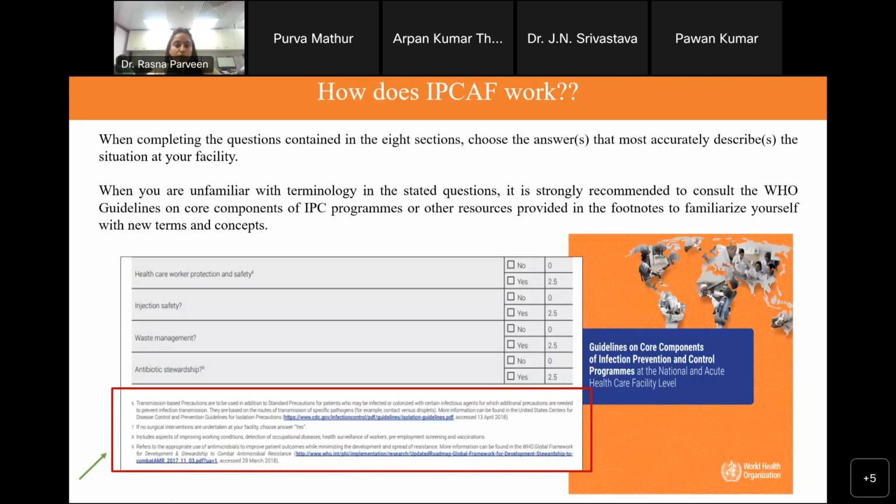So you have 81 questions or indicators. When you look at the PDF version of the IPCAF, you'll see a small footnote on each of the pages. And this footnote is basically there to help you with the new terms and terminologies in the stated questions. And we also recommend that if you do not understand anything while doing the IPCAF tool in your facility, you can always take the help of the guidelines on the core components of infection prevention and control that is there, and it is made by the World Health Organization.